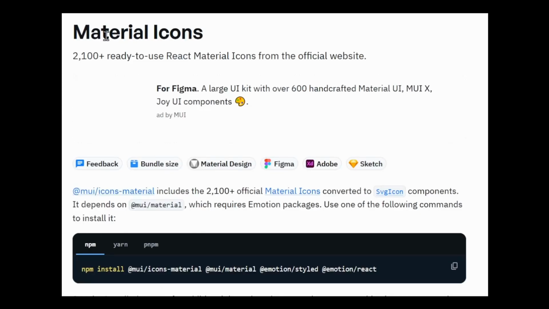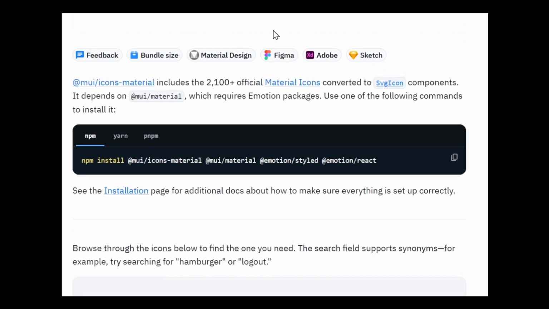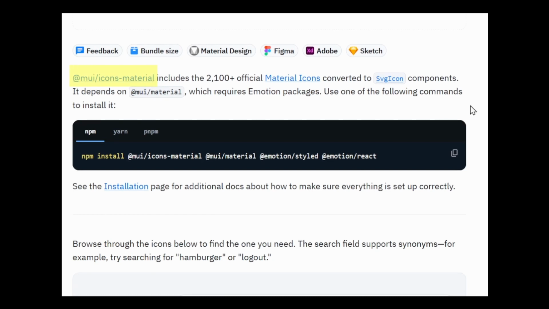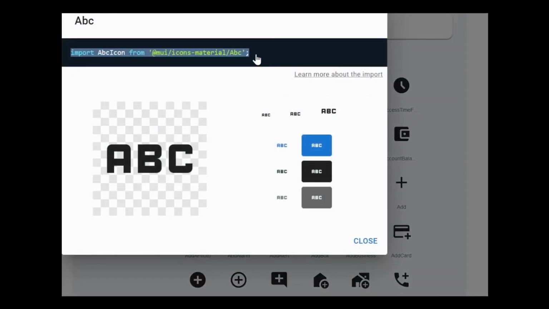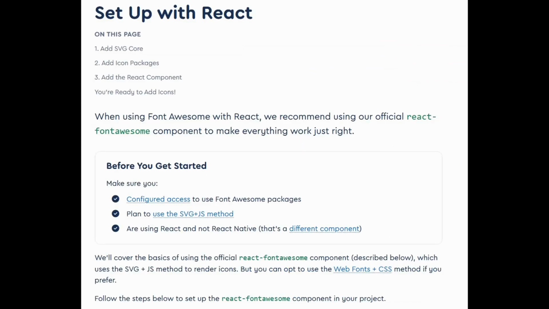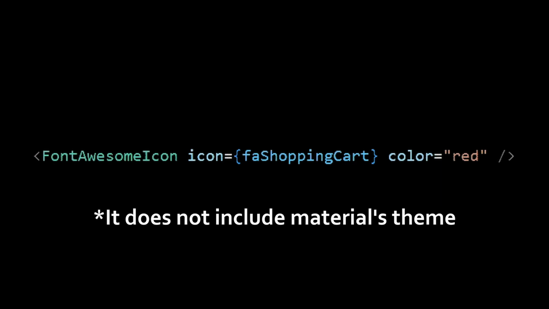Icons. Material UI has an icon library of its own called MUI Icons Material. You can just install it and search for the icon on their page. However, if you prefer other libraries like Font Awesome, you can just follow their documentation and add it into your project. If you need to add a color, you can just add it to the color prop.